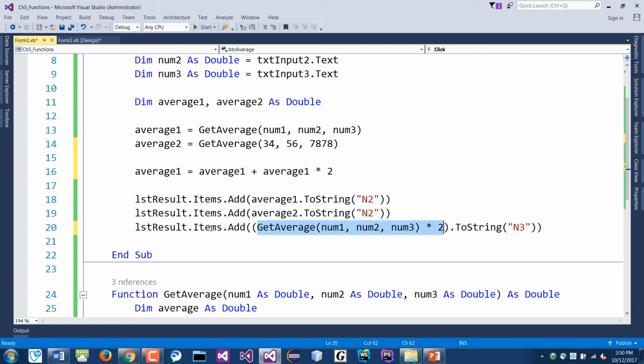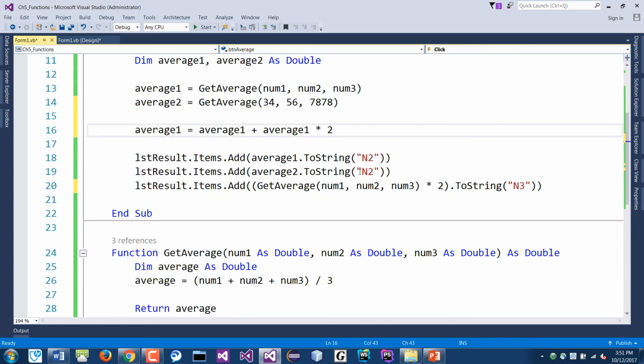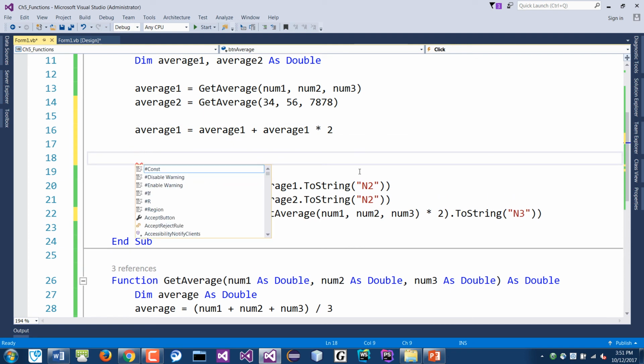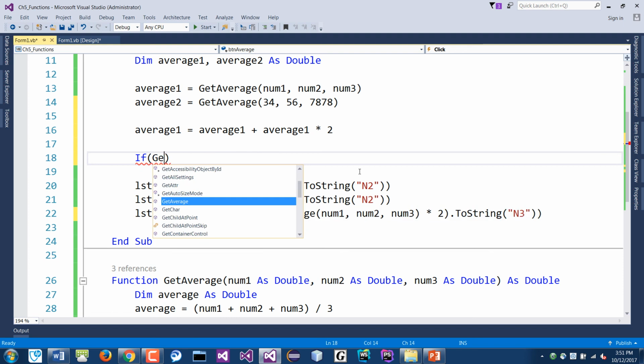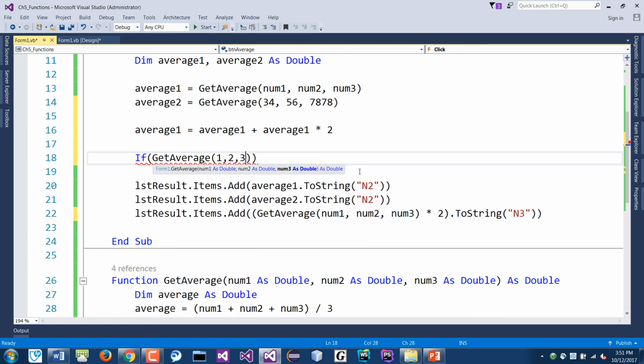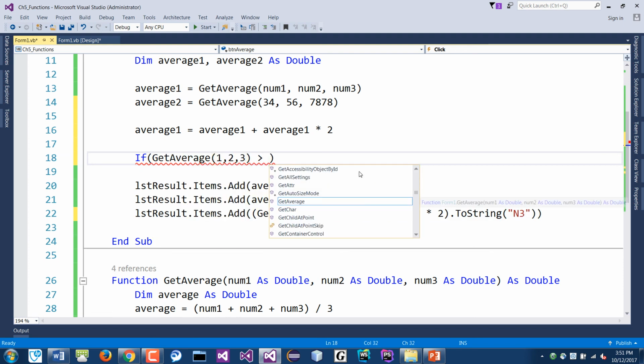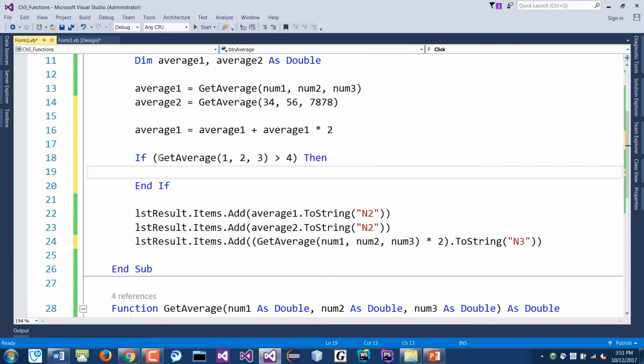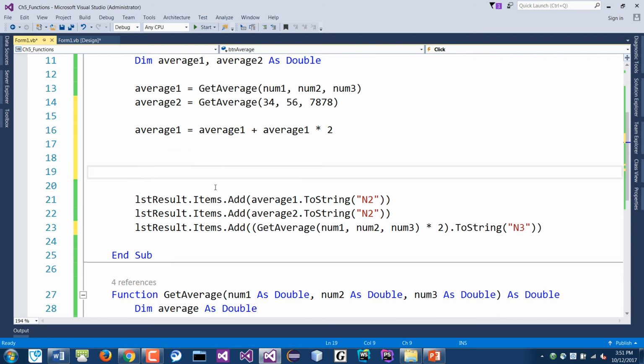So a function always goes on the right side of the equal sign or inside some type of expression. In this case, inside another function, or inside an if block, right? You can say if get average 1, 2, 3 is greater than 4, then that's fine. This is inside an expression, because it just basically evaluated to a number.